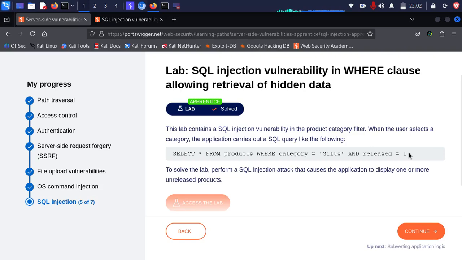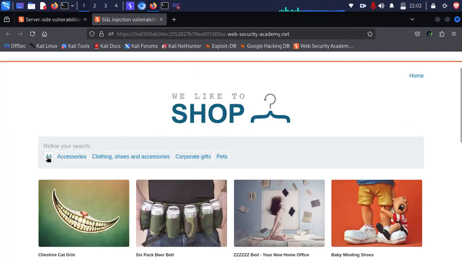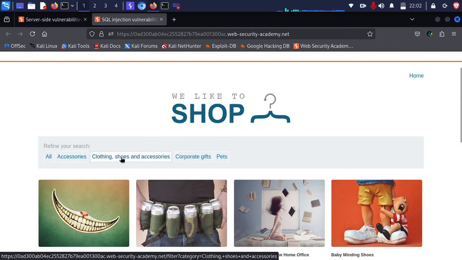So what this means is, let's say you want to hit the category called Gifts. For instance, you can see on the web application these categories: All, Accessories, Clothing, Shoes and Accessories. Then you have Corporate gifts and you have Pets. These are categories. So when you click a category, what the SQL does is it goes to the database and fetches all the available items on that list that are available for you to see. There might be hundreds, but if they want you to see just 2, that's all you get. So the remaining 98 will be invisible to you.